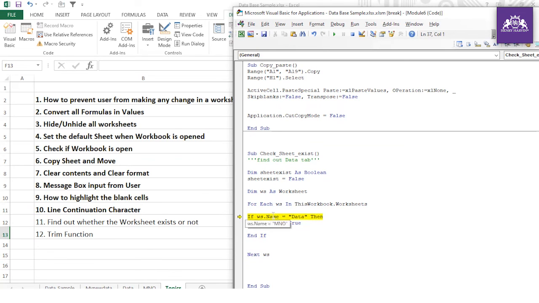What is the tab name? MNO. Why are we going to the MNO tab if we have already got the Data tab? So to avoid that, we have to write Exit For. All right, if I run it again and if I click this, and now see, if I click somewhere, that is the breakpoint.